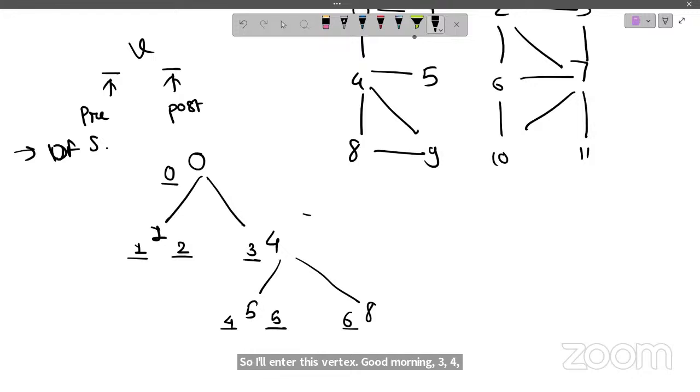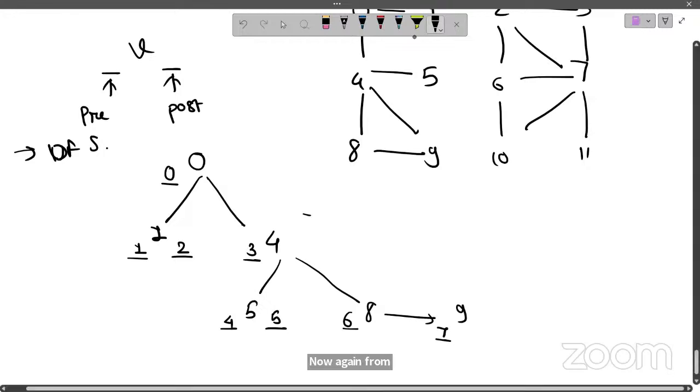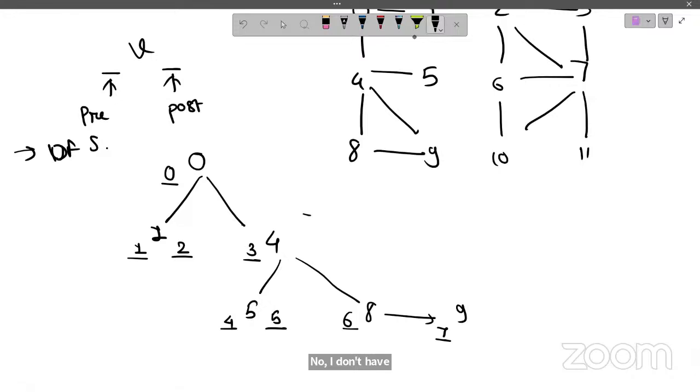Now from 8, I have a new vertex 9 which is reachable, so I'll go to vertex 9 with pre number 7. From 9, I don't have any edge to a new vertex, so I'll end the process at 9 and assign the post number to 9. I'll backtrack to vertex 8. From 8, I don't have any edge connecting to an unvisited vertex, so I have to stop my process at 8 also and assign a post number to 8. So I'll assign post number 9 to 8.